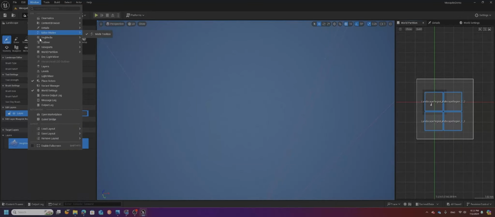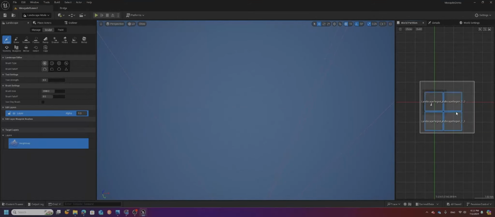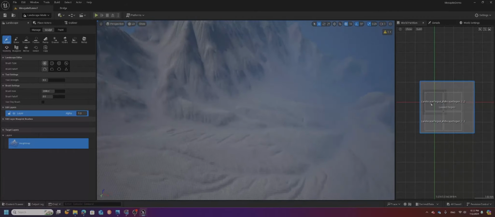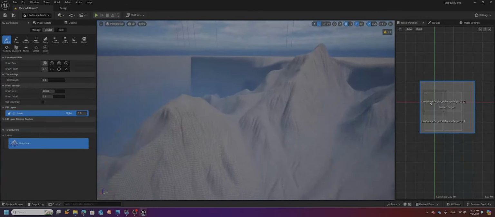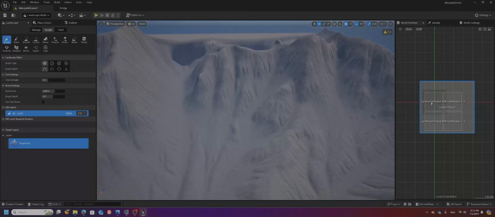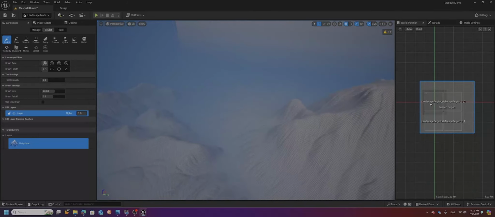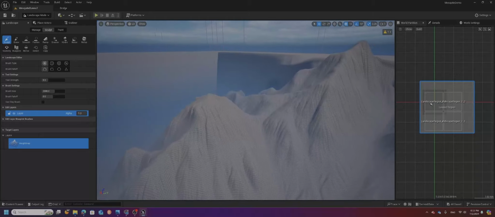Go to window and then go down to right here, world partition, and you want the world partition editor, and that'll open this up. And then left mouse click, right click, load selection, and then it'll load it. And wow, that was that one section back over there. What's going on back there?